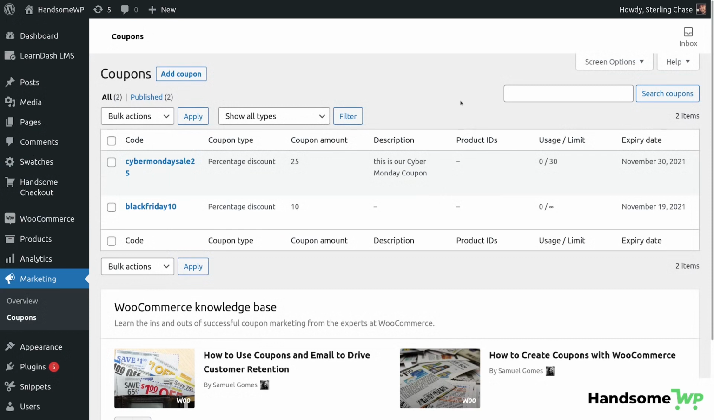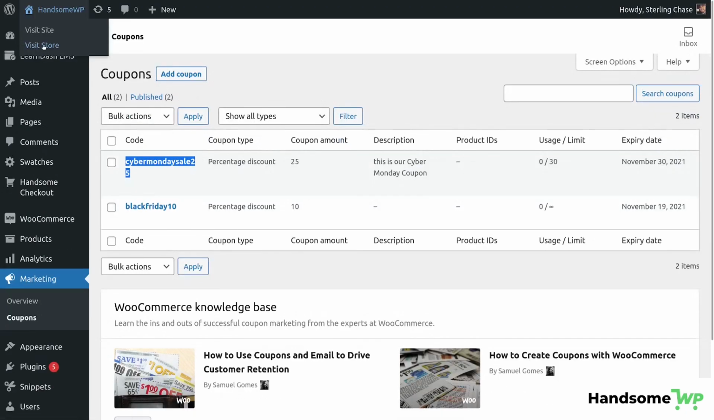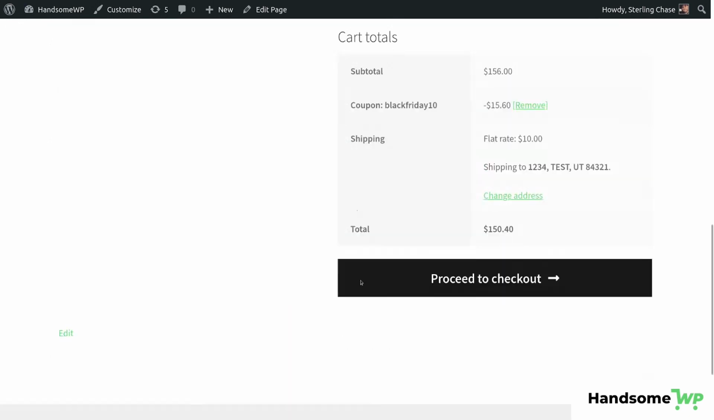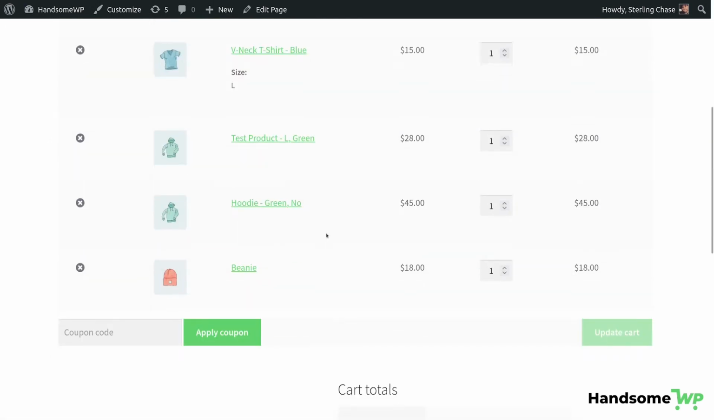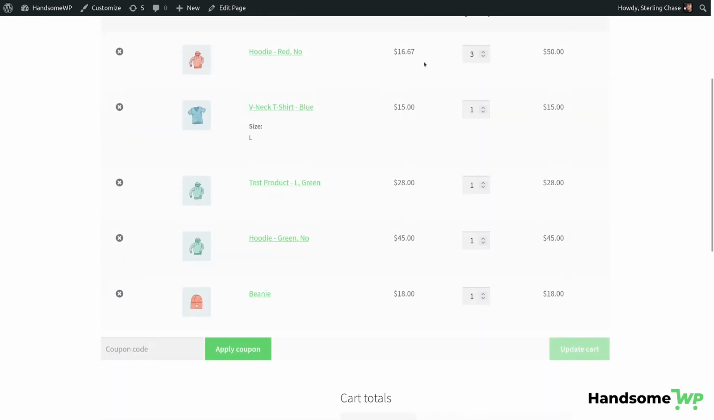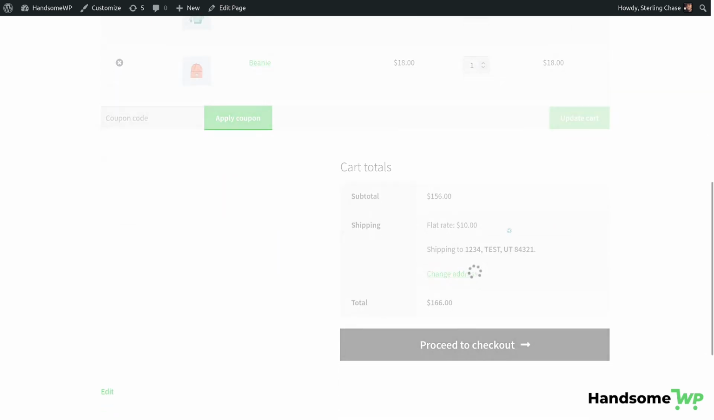So now that we have our coupon code saved and ready to rock, you can see I can come and copy that coupon code, and we will head to the front of the website to test this out. Let's go visit our store. And you can see that I have a few different products in here, but I have enough to get over my $80. I'm at 156, and then I will paste in my coupon code. So let's do that, and let's apply this coupon code.